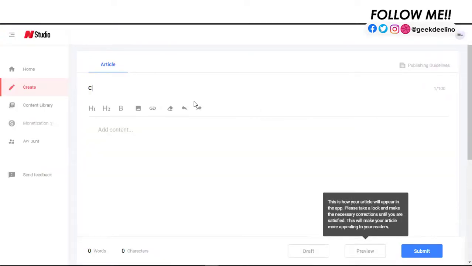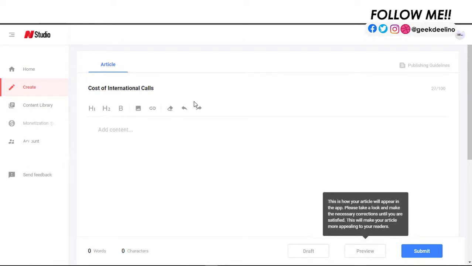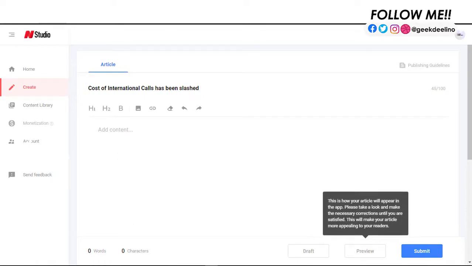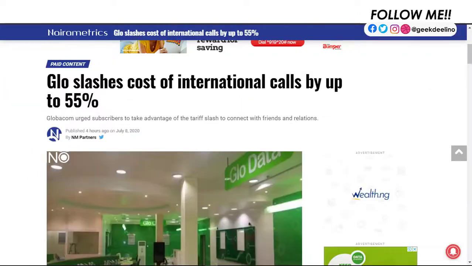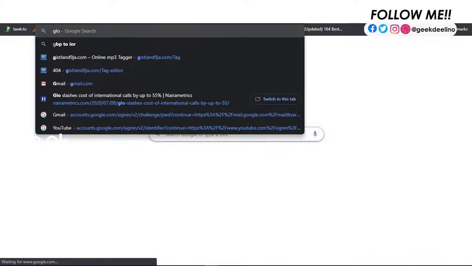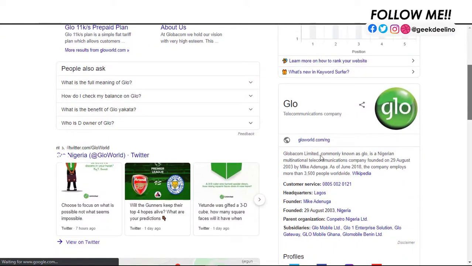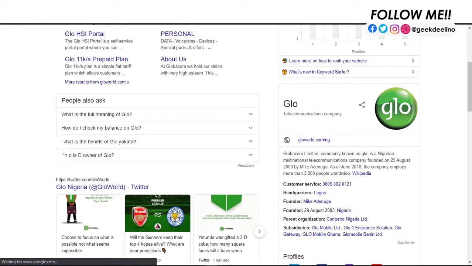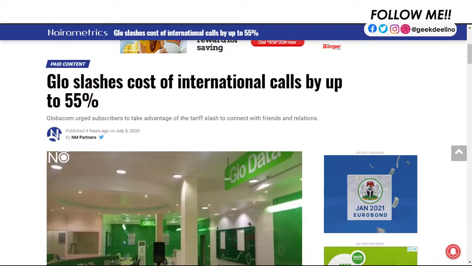Okay, cost of international calls has been slashed to 55% by Globacom. Globacom is still the same thing as Glo. If you check Glo on Google, you're going to see it. Globacom Limited. Still the same thing as Globacom. Okay, cost of international calls rate has been slashed to.